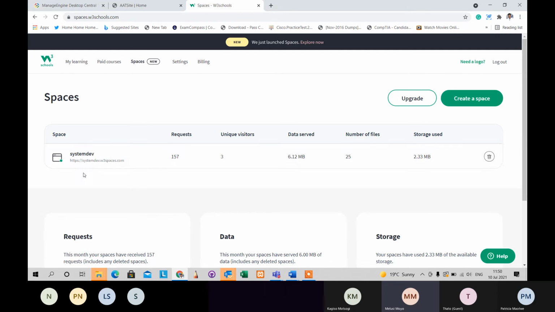As you can see here, I've hosted mine here, called systemdev, and then .w3spaces.com. So this company, W3Schools, has provided me with that domain name, which is w3spaces.com, and then my site name is systemdev. So right now, on your phone or on your laptop, if you type in systemdev.w3spaces.com, you will see my website because I have hosted it on the web server. Unlike the folders that I showed you, which are local, meaning that if anyone tries to locate that file, they won't be able to see my website.